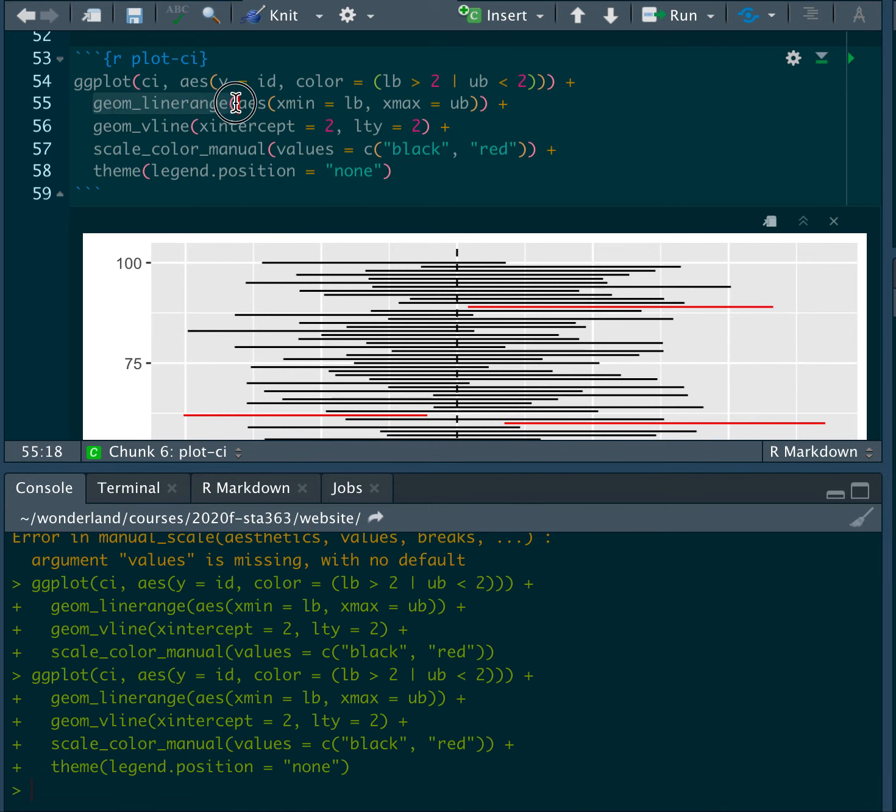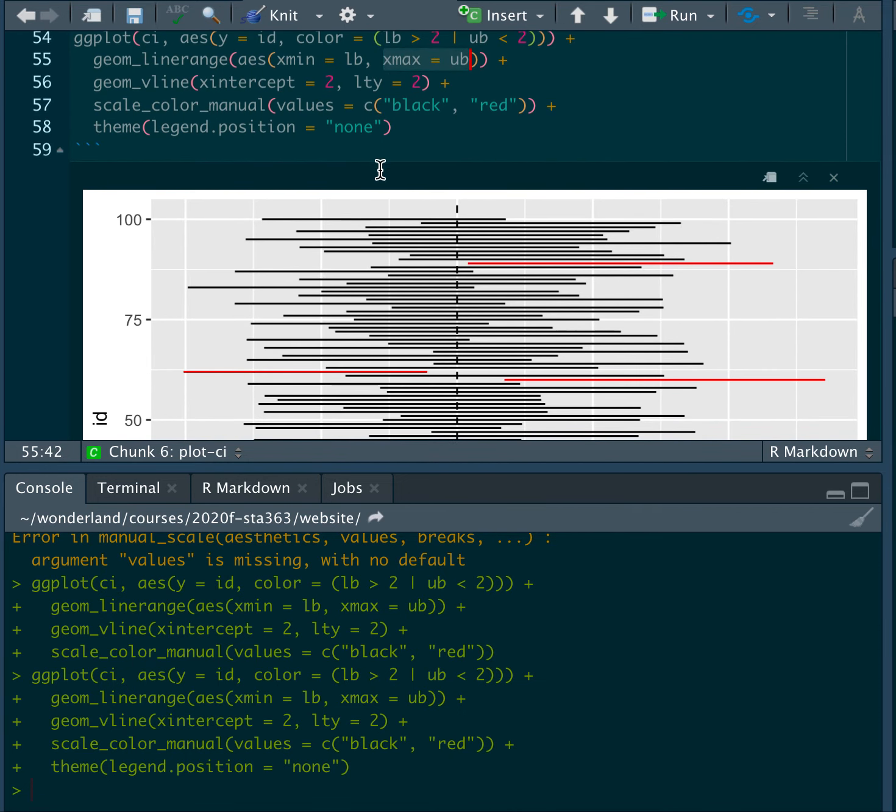Then with this geom line range, I'm setting the minimum value to the lower bound and the maximum value to the upper bound so that I get these nice lines. To ground this, I'm using a geom V line and setting the x-intercept to 2, and this LTY equals 2 is what makes it a dashed line. That's just so that we can see where our true value is. And then I'm fancying it up a little bit.